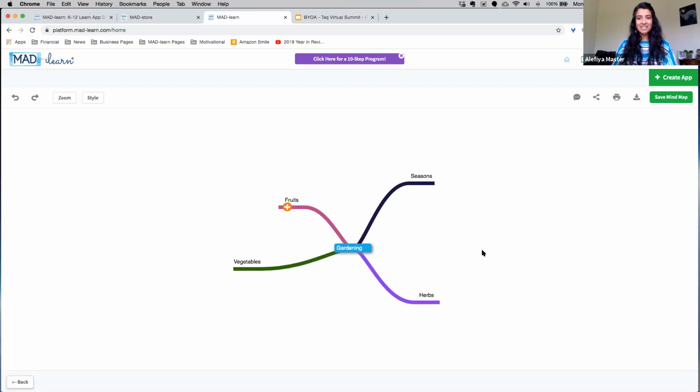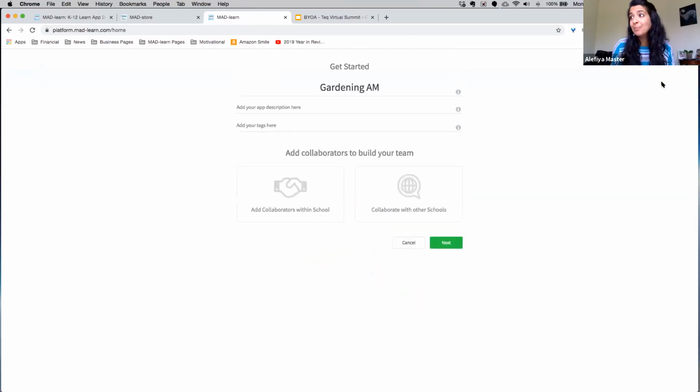Okay, so once you're in here, you've got a little bit of a mind map started. The next thing we're going to do is we're going to click that green button that says Create App. It's at the top right of your screen. Go ahead and click Create App. And we're going to go actually into the next step, which is building our app out. So this is the name of my app. I'm just going to keep it as Gardening AM for now.